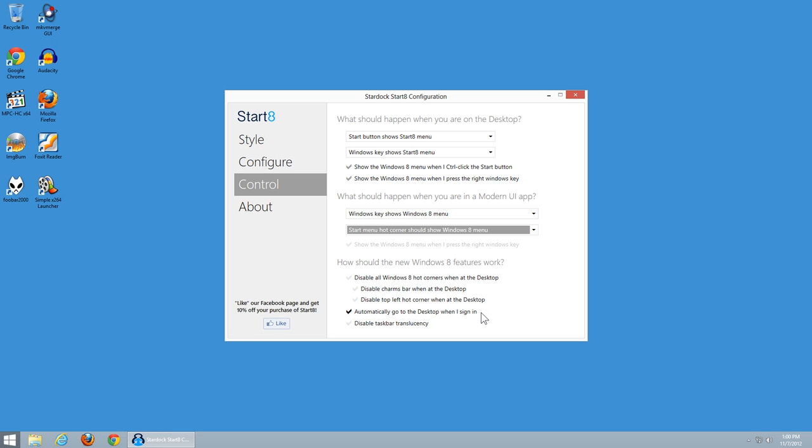For example, maybe you have a hybrid machine, so it's a tablet and a laptop, and maybe you prefer to go to the tablet UI, and you can always pick the desktop if you are using it docked to the keyboard.